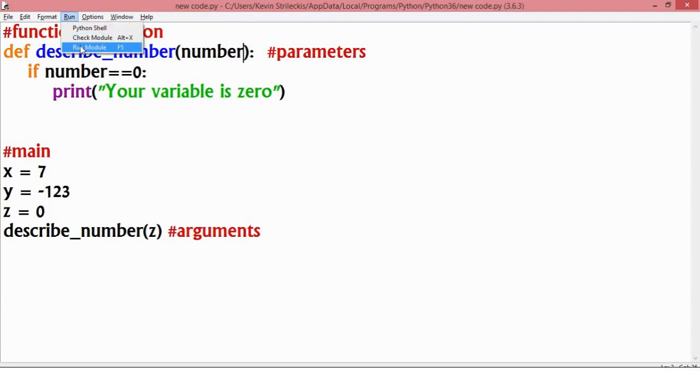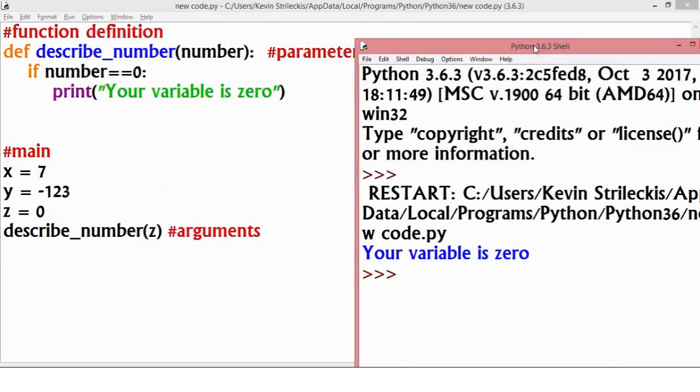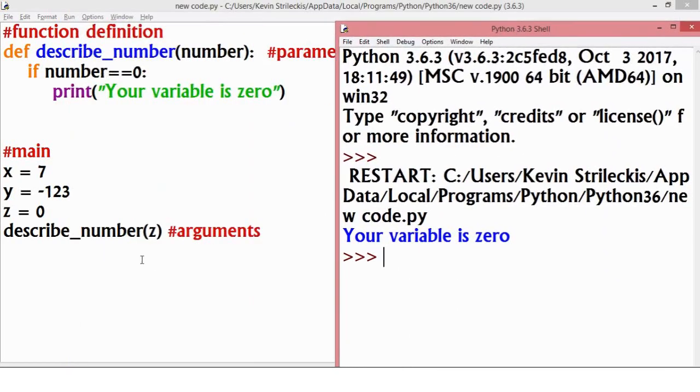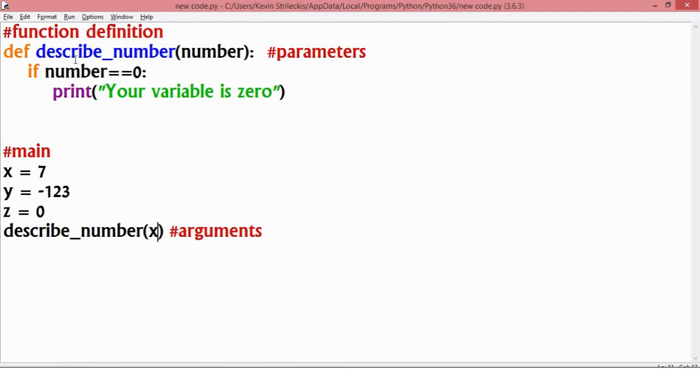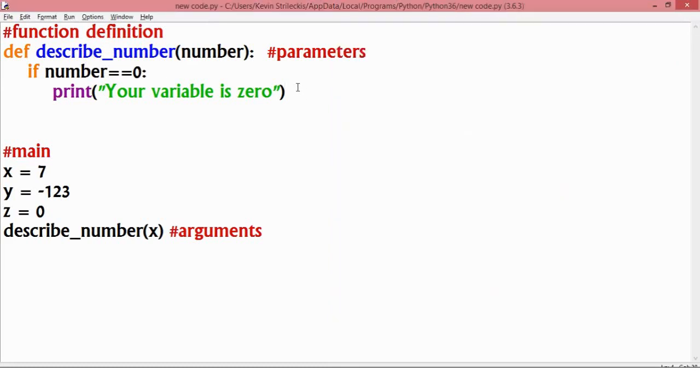So I'm going to go ahead and run this. And what should happen is it should pass the variable z, which is equal to 0, to the function describe number. Since that z is indeed 0, it should tell us that our number is 0. Meanwhile, if I were to pass it x, you'll notice it doesn't say it because it's not equal to 0. Let's go and add in those other parts.